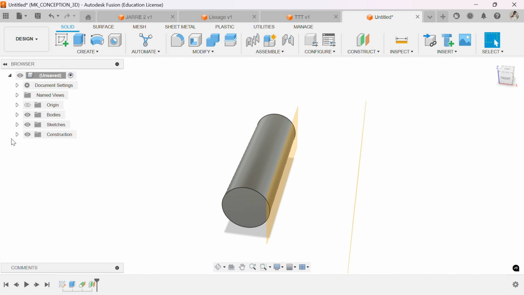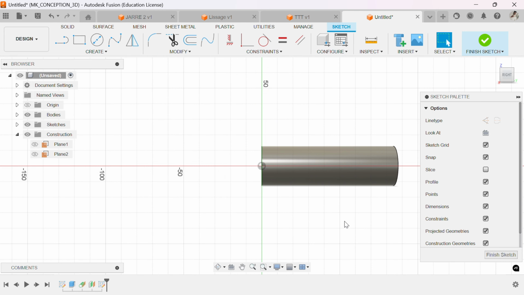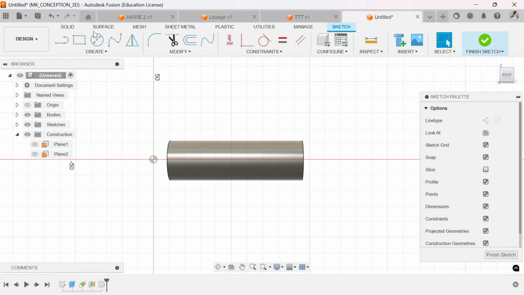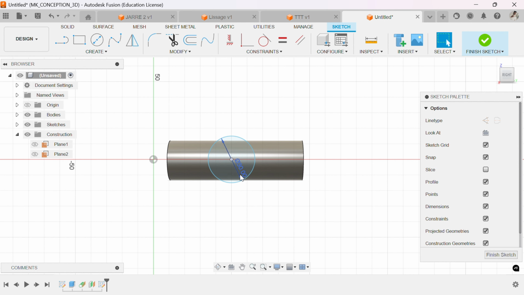Now you can go here, select your construct and hide this plane. If you do that, select this plane and create a new sketch. This new sketch will again be a circle. So select the circle tool and here draw one circle and give 80 as the dimension and say okay.